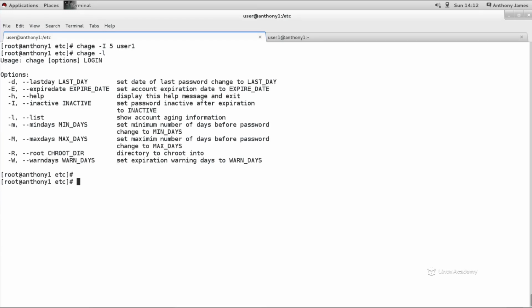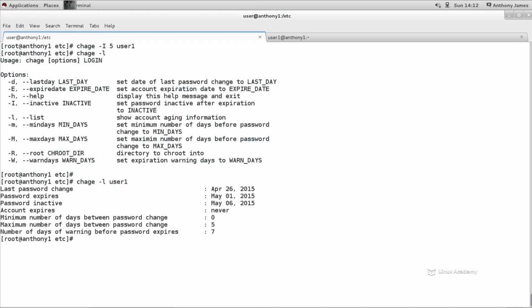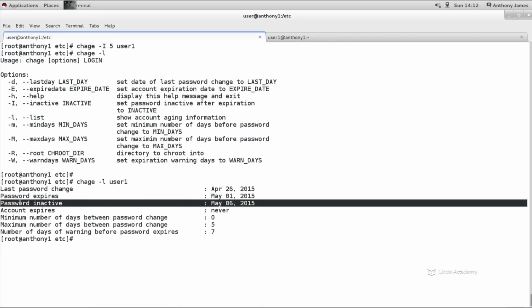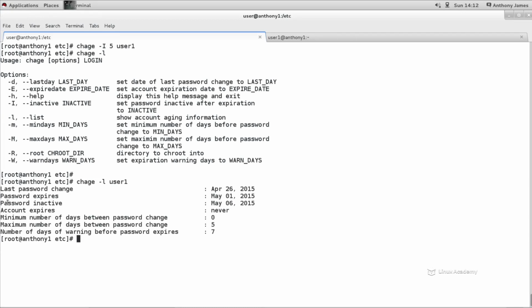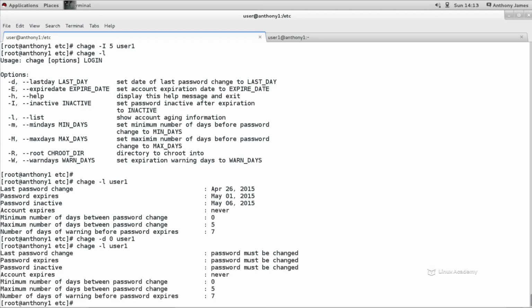So if we do chage -l and again pass it our user 1, I always get a little excited there. It's going to say the account becomes inactive on May 6th. So an administrator will have to unlock it. Now, all this is going to do is put an exclamation point in front of the hash, which basically locks the account. So let's go ahead and modify these dates. Again, in order to force a user to change their login credentials after they log in, it's chage -d 0 and then the user. So we'll take a look, chage -l for user 1, and everything must be changed.